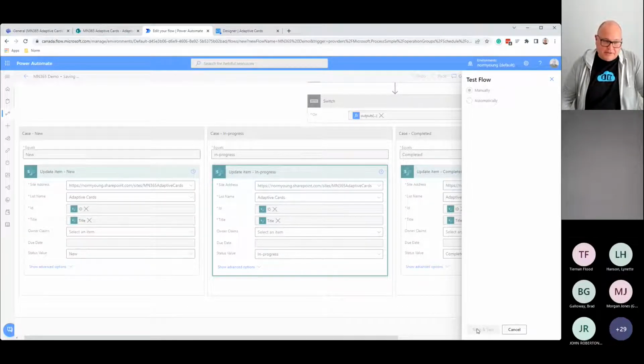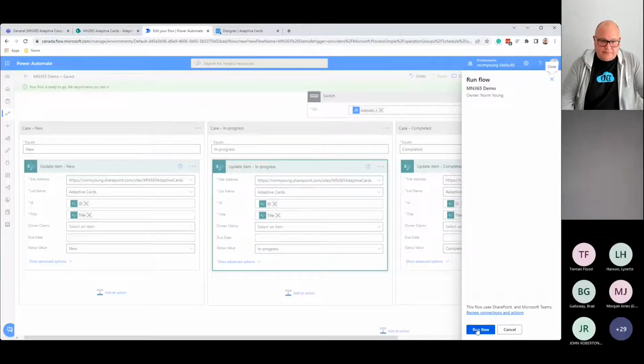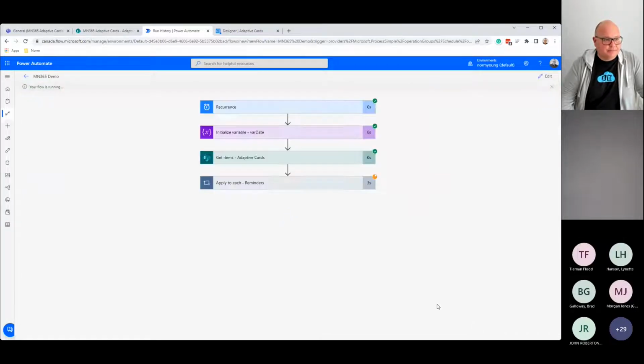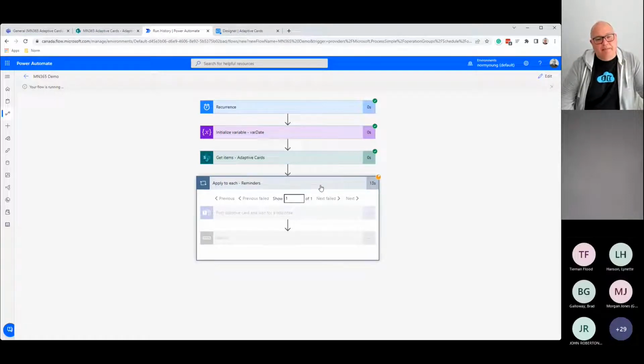Yeah, my screen's not frozen. It's just doing what it's doing. There we go. It says it started successfully. Okay, we get through the first steps like we did before. We have our data set, and you'll notice that the apply to each in the reminders loop will just continue to run. It's continuing to run because it's waiting for feedback from us.